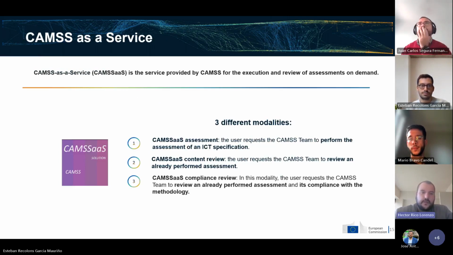Yeah, so as mentioned, the library contains CAMSS as a service outcomes. The CAMSS as a service is the service that the CAMSS action offers to the users for performing assessments on demand. For that purpose, we have three different modalities. We have the CAMSS assessment, where the user requests the CAMSS team to assess a specific standard or specification according to their needs. Then we have the CAMSS content review, where the users request the review of an assessment that they have performed previously, and then the CAMSS team reviews the content.